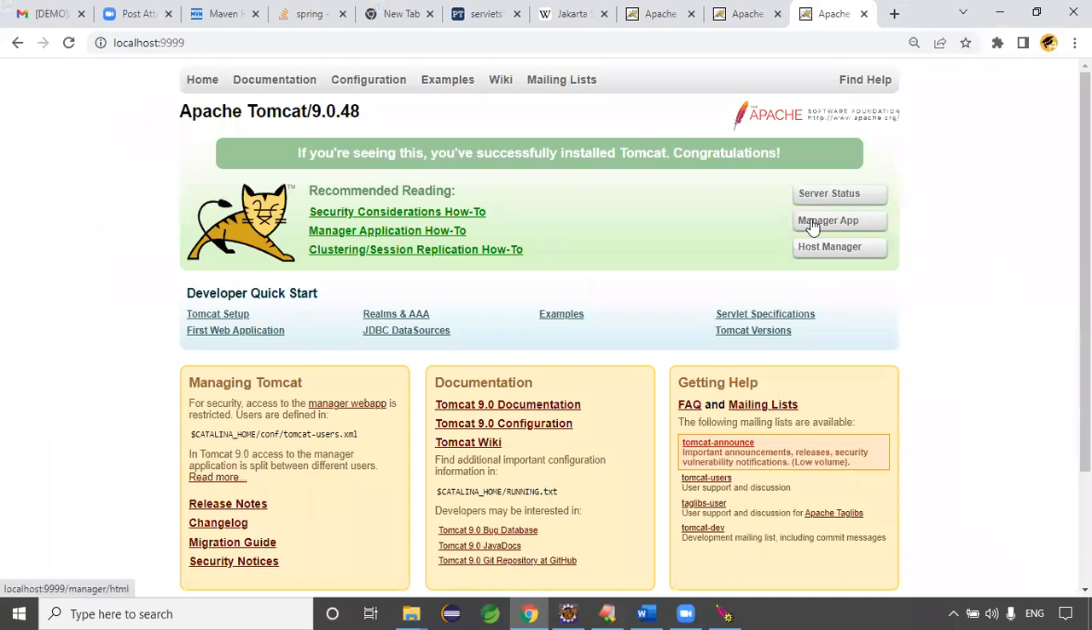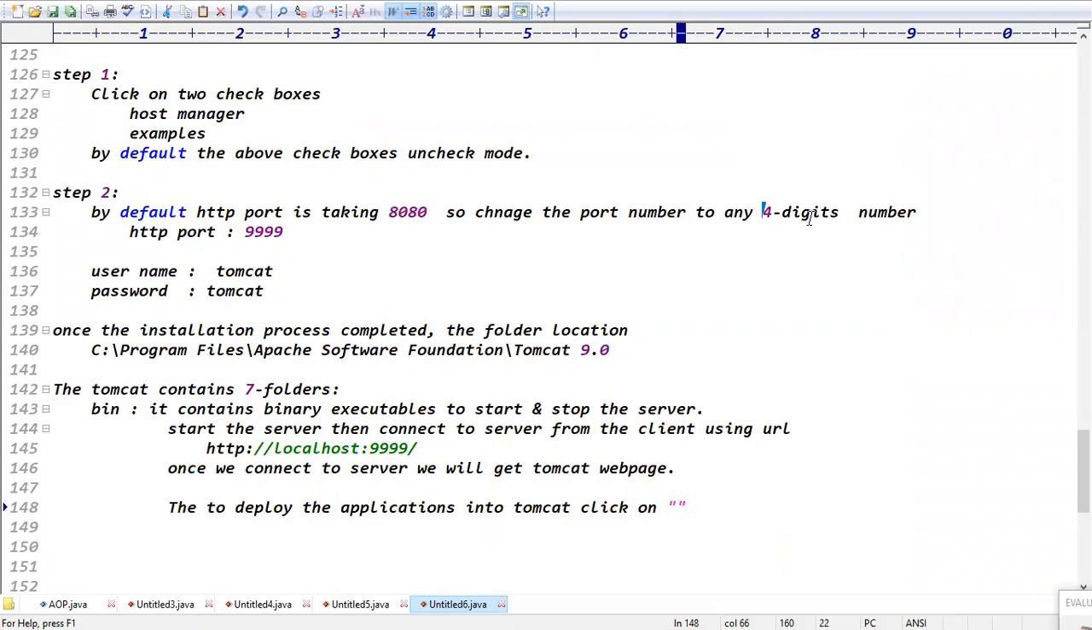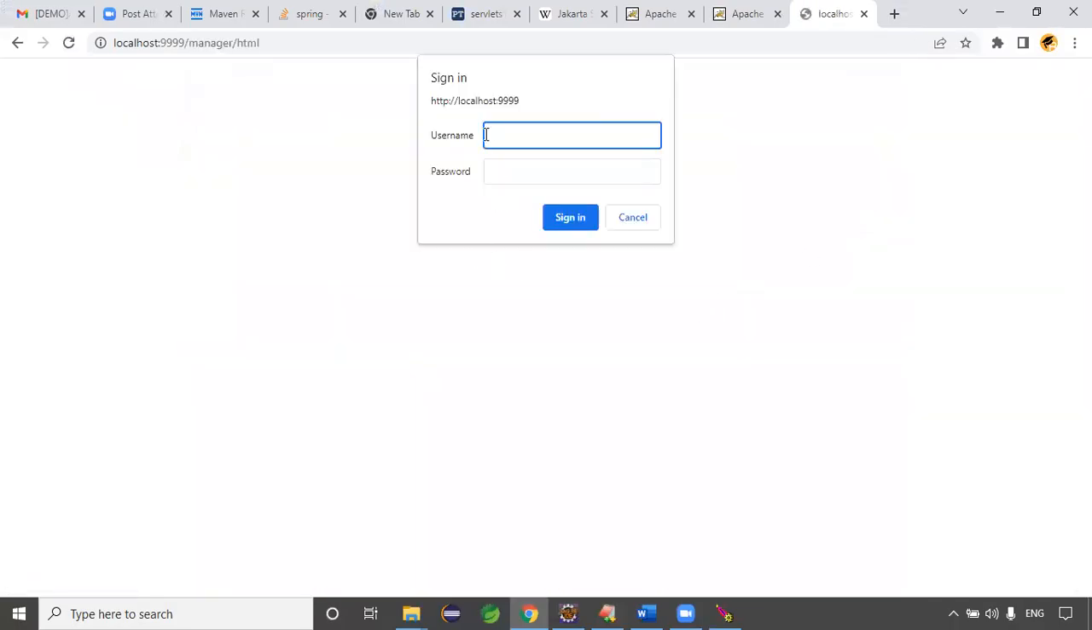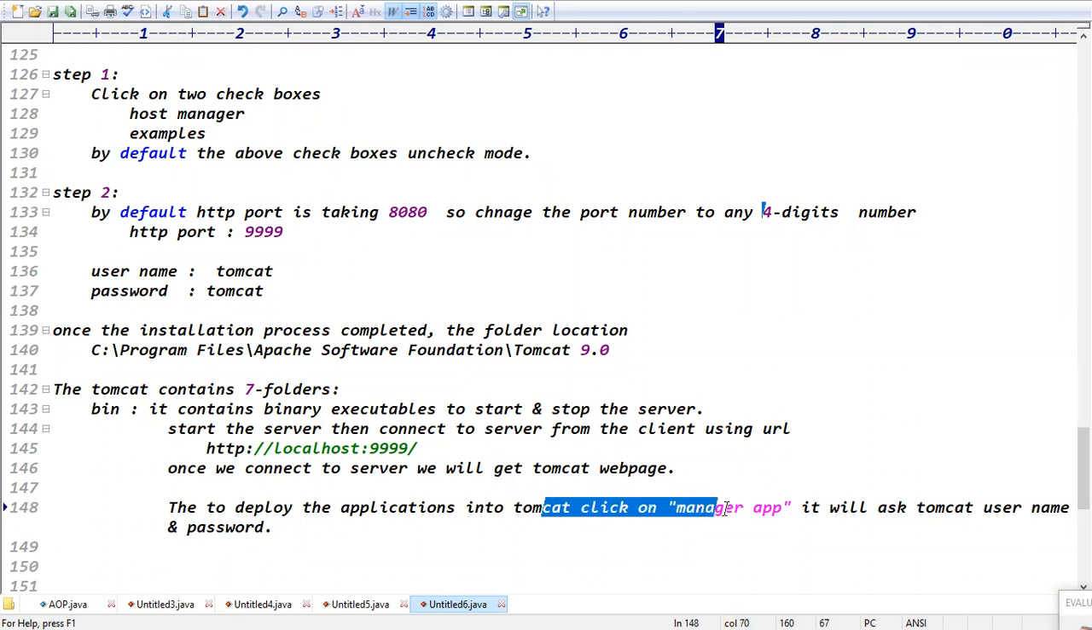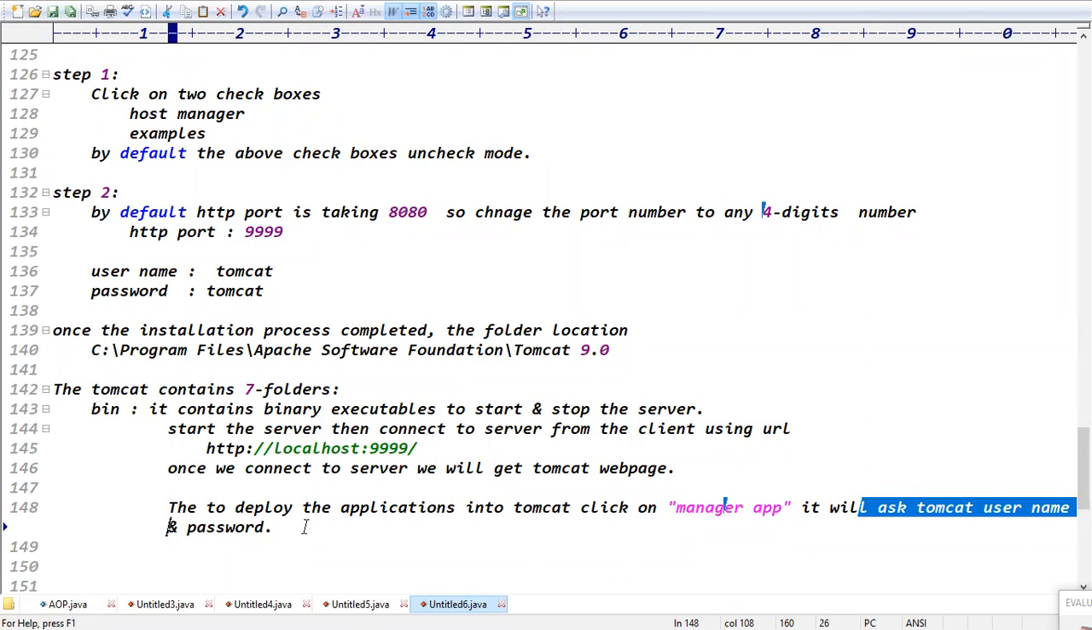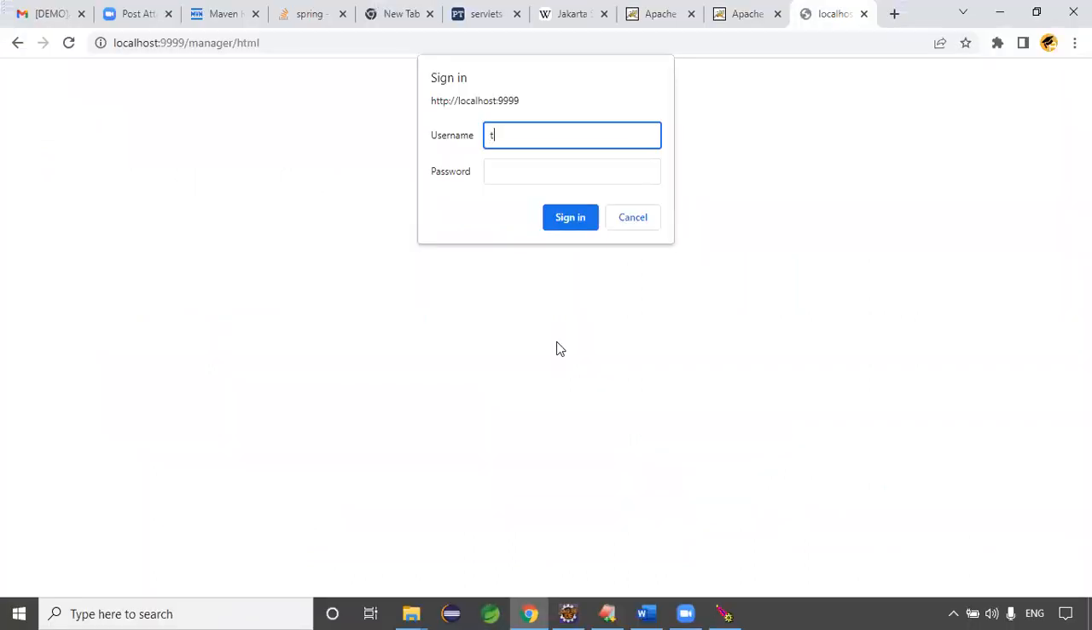Sorry, Manager App is there. So click on what? Manager App, guys. If we click on Manager App, it asks for a username and password. It will ask for the Tomcat username and password, because at the time of initialization, we gave the username and password. We need to give that username and password here. Yes, to deploy the application into Tomcat, click on Manager App. Let me give the username and password, guys. Username is tomcat.